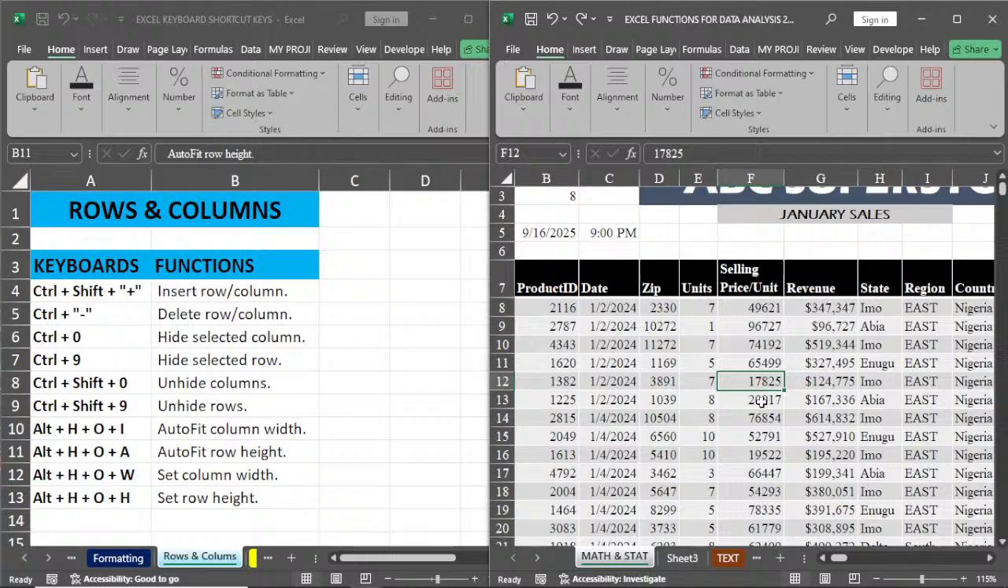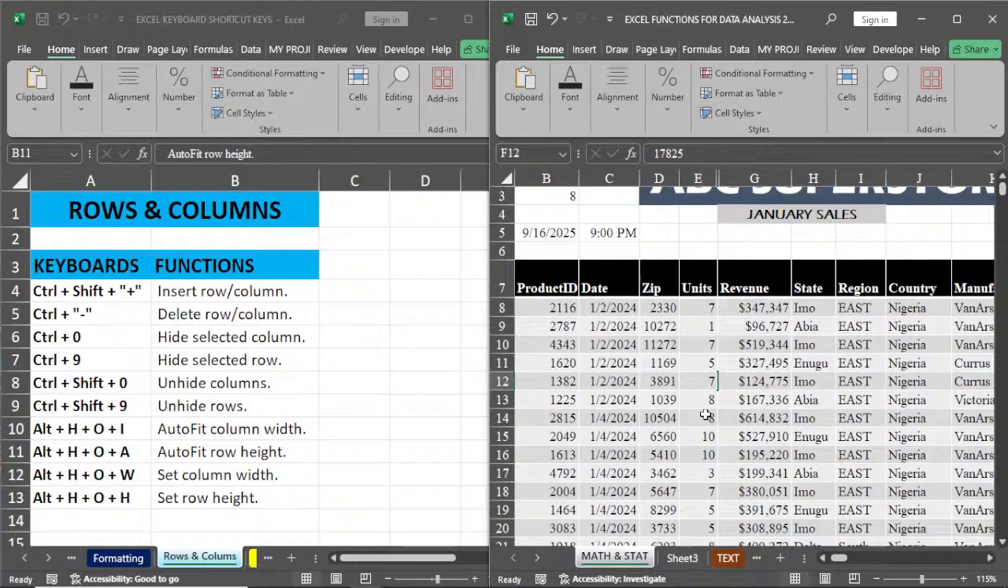Okay, Control 0 is to hide a column. Pay attention here, please. Control 0 is to hide a column. So if I press Control 0, you notice that this column is hidden.